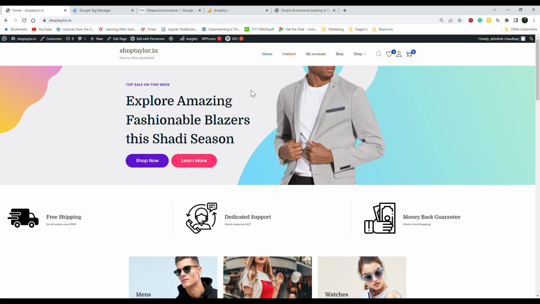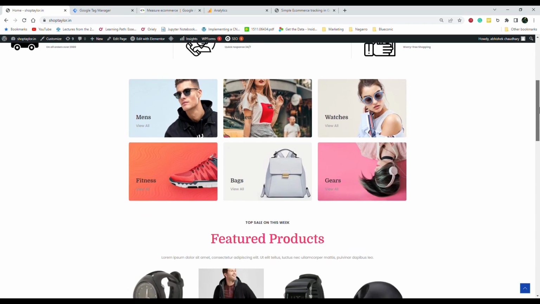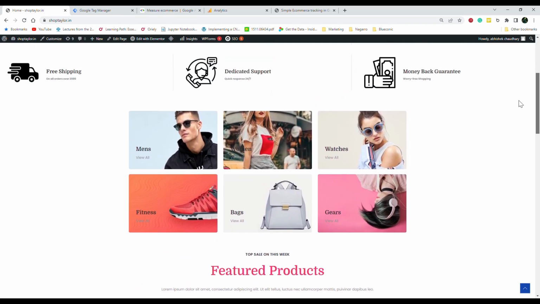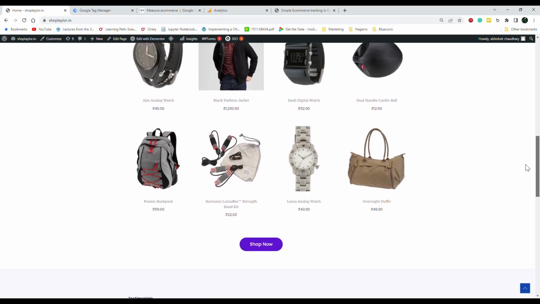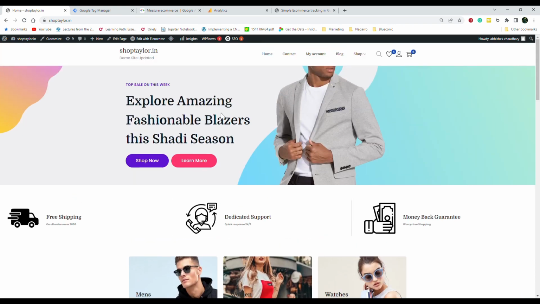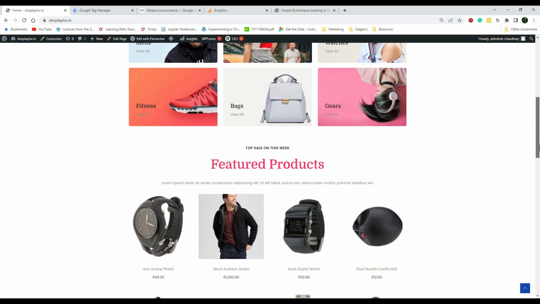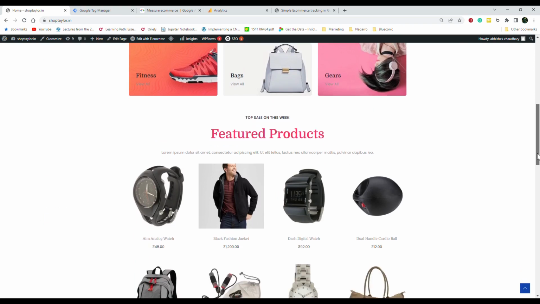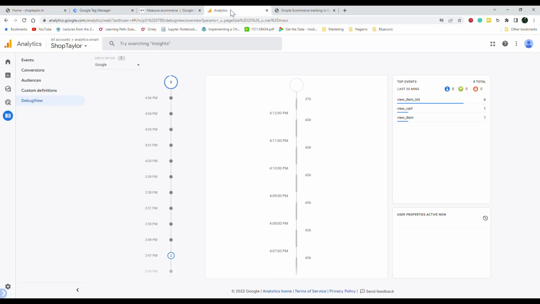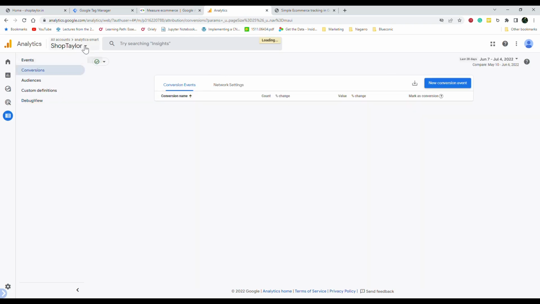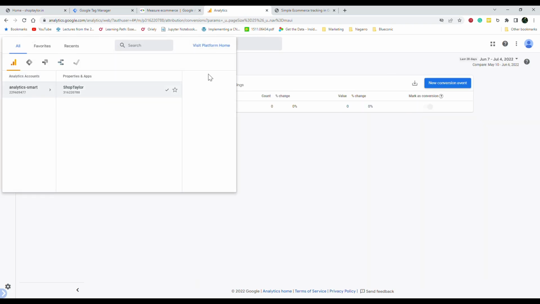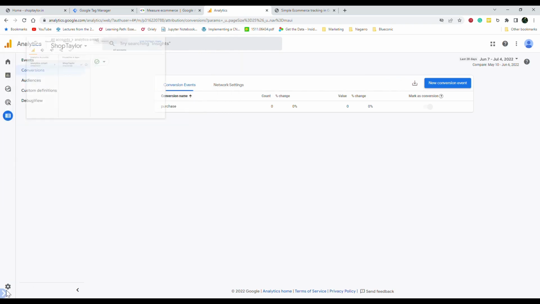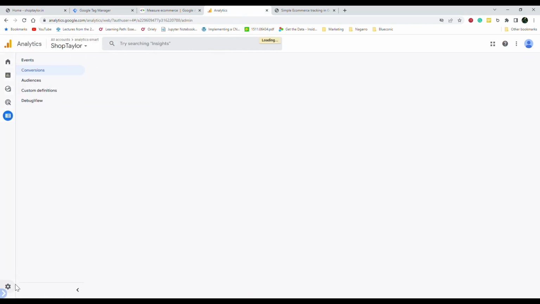I will just walk you through this. This is my site, which I have configured on WordPress, and these are some elements I have created. These are the categories, these are the products. So we will start tracking all these parameters as part of e-commerce tracking in GA4. This is my analytics account on which I will be tracking all these events and parameters. I will show you how I have created the settings on this.